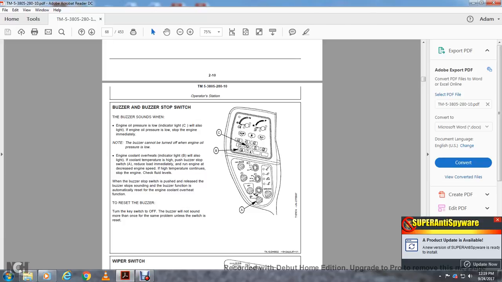Engine coolant overheats. Indicator light B will also light when the coolant temperature is high. Push buzzer stop switch A. Reduce the load. Immediately run the engine at low speed to decrease the engine temperature. Do not continue with a high temperature; stop the engine.